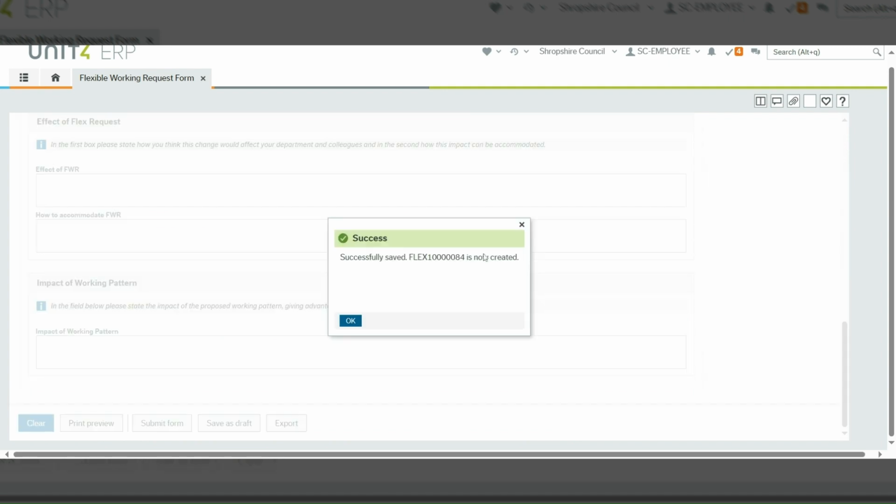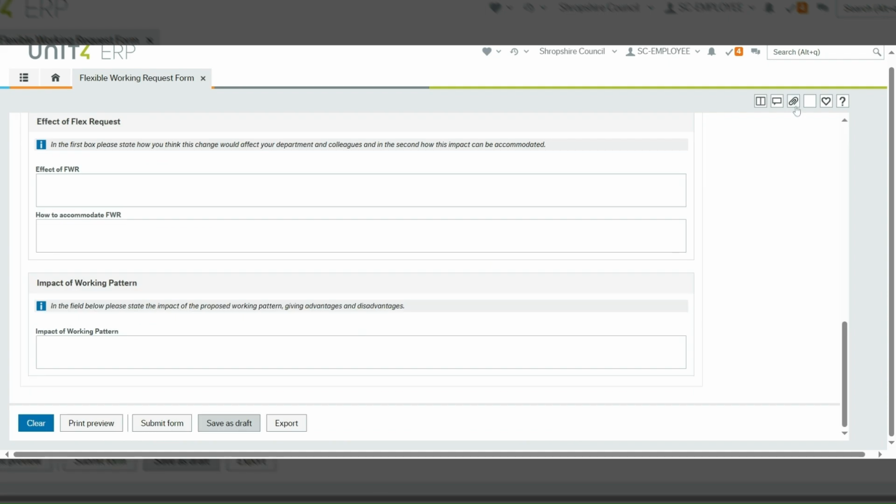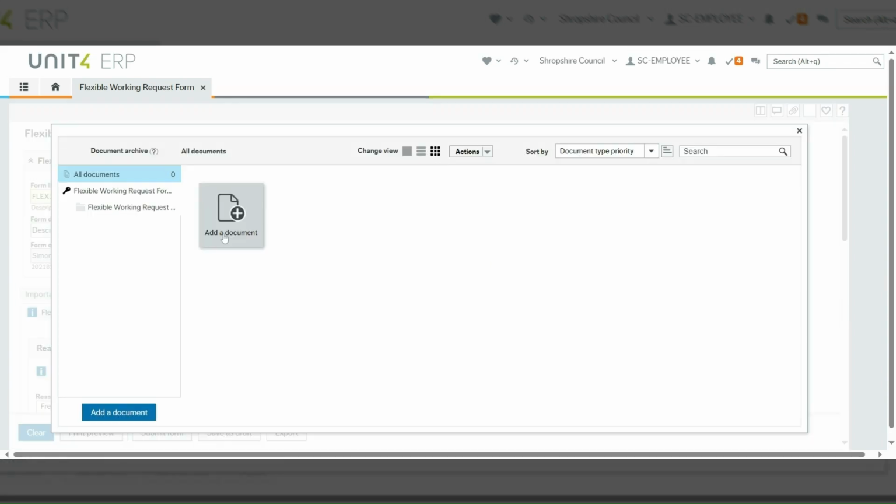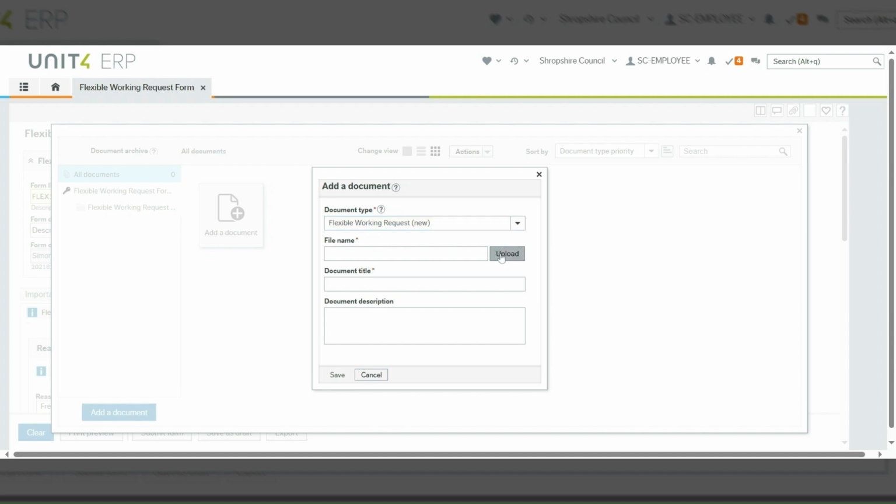To attach any documents to the form, you will need to have saved the form, then you will need to click on the paperclip in the top right to upload the document required that's already saved on your device. Click to add a document, upload, and then amend the title if needed and click save.